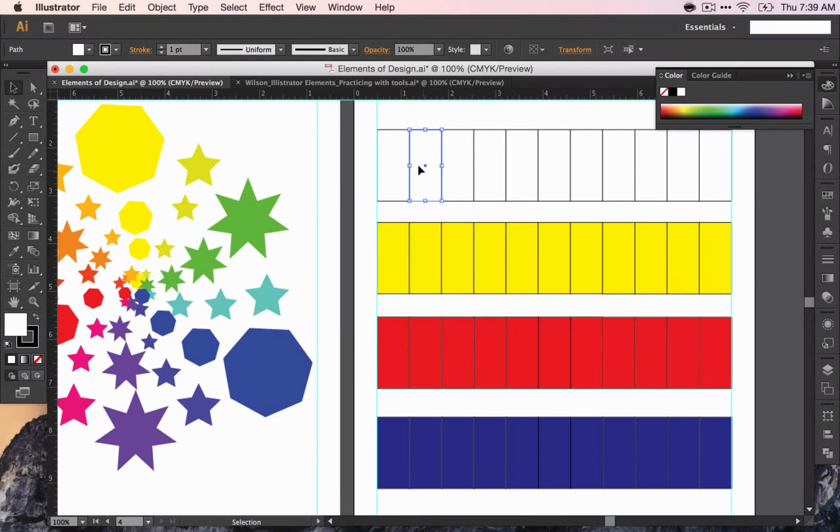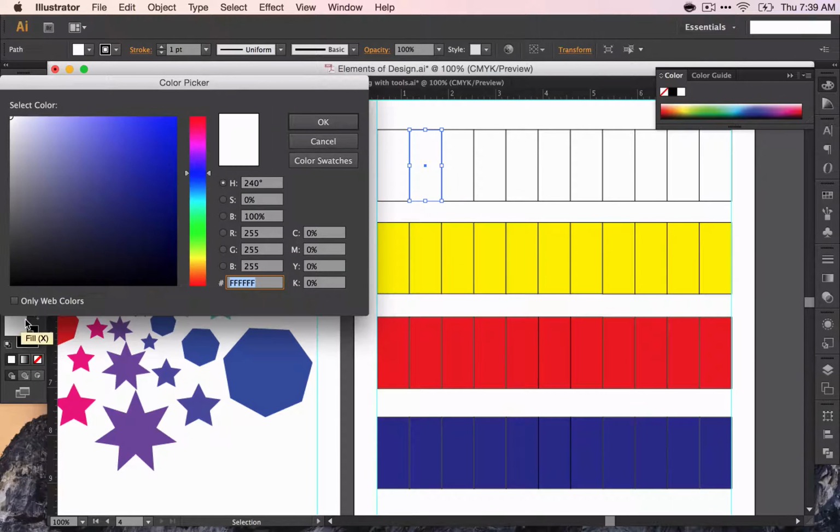Okay. So set your cursor on the second box. The first one is going to be white, or the brightest color. So we're going to change the value of the second box. Double click on the fill, and this is going to change the value. We're going to give it 10%.